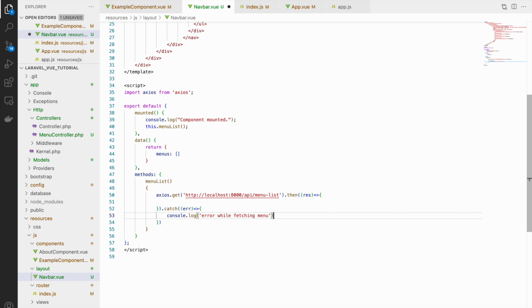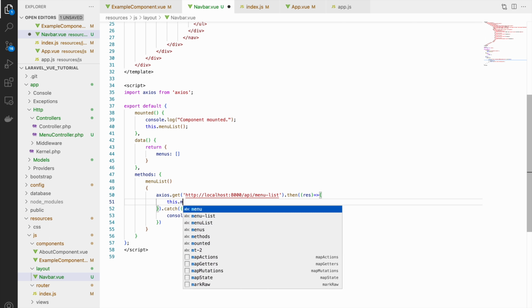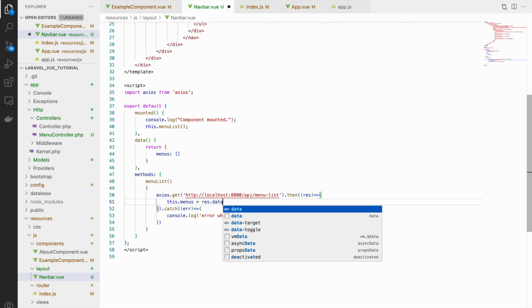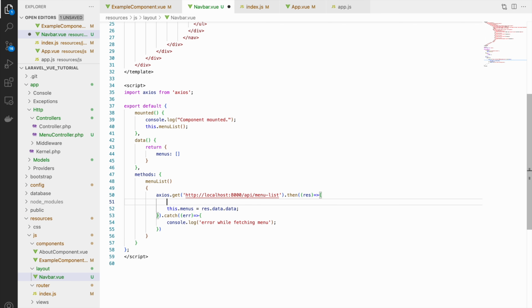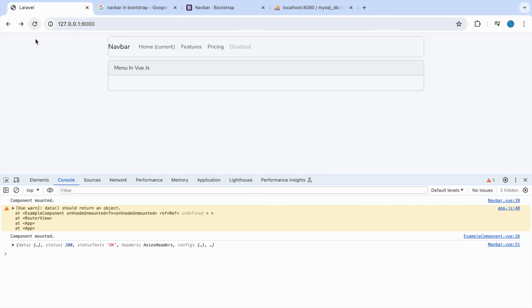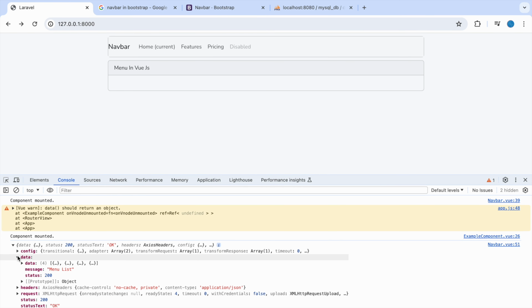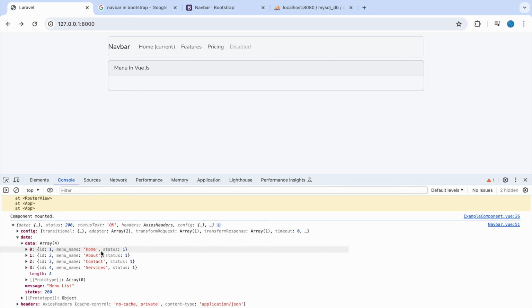And after that, let's assign this menus. This dot menus equals to response of our API, so that will be response dot data. And now let's also console our result of API. Now let's check in console. So you can see data, it's having result, and you can see it's having four menus: home, about, contact, services.